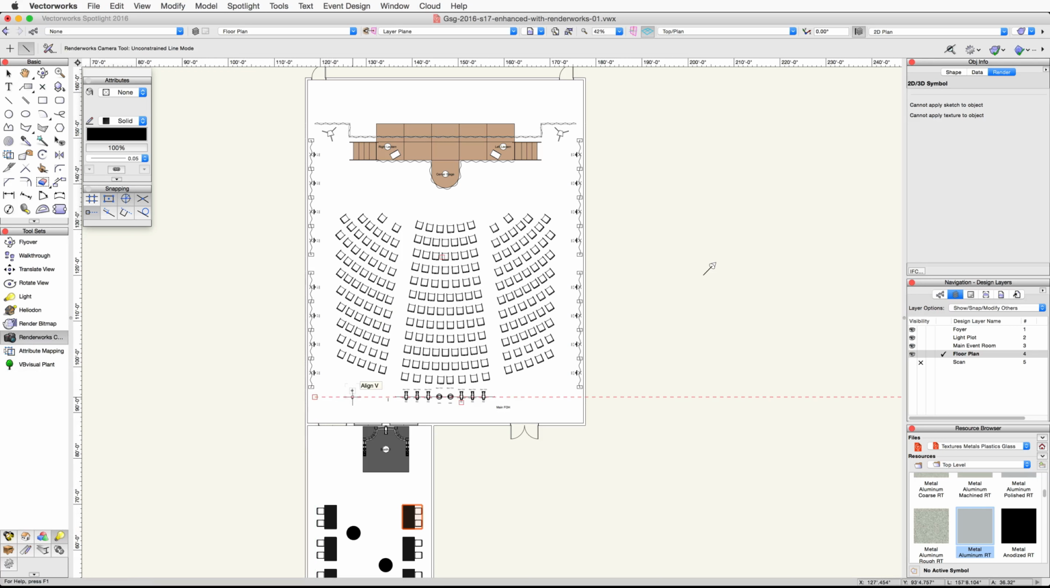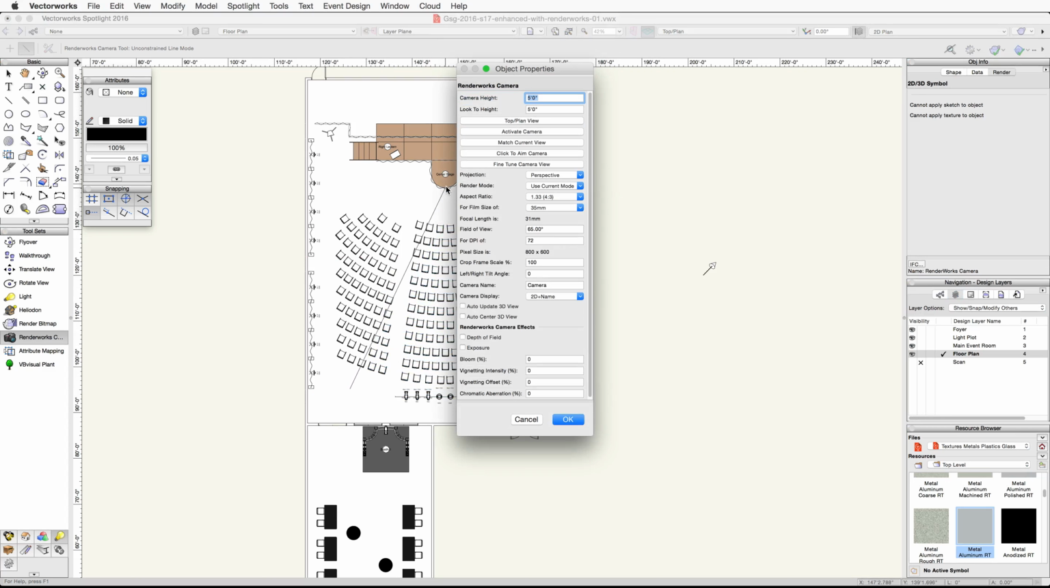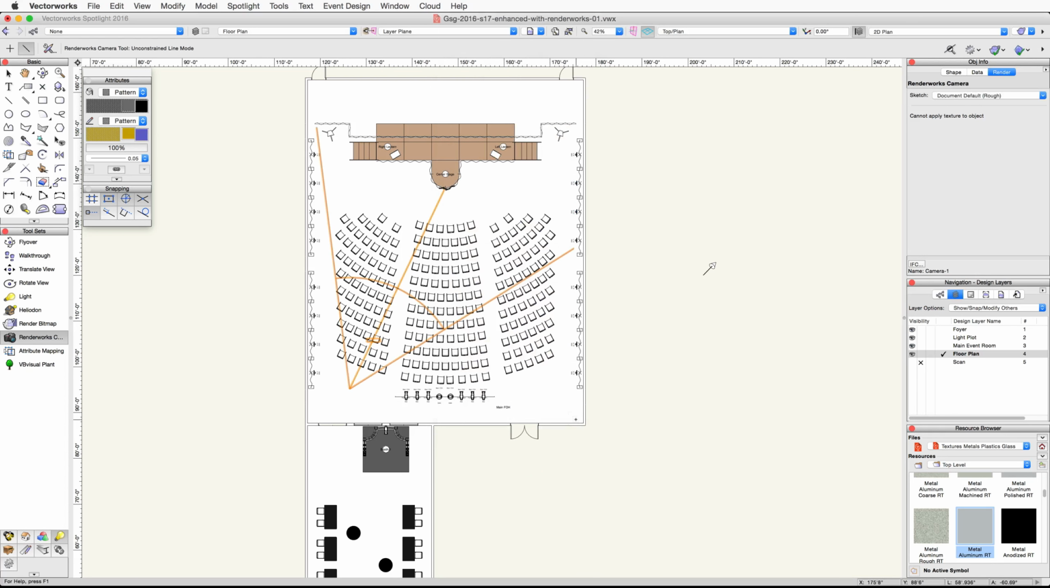Click once in the bottom left corner of the ballroom, behind the stage right seating layout. This point sets the location of the Renderworks camera. The next click sets the Look To point. Click once on the front midpoint of the curved stage plug. Now in the Object Properties dialog, click OK to accept the defaults.